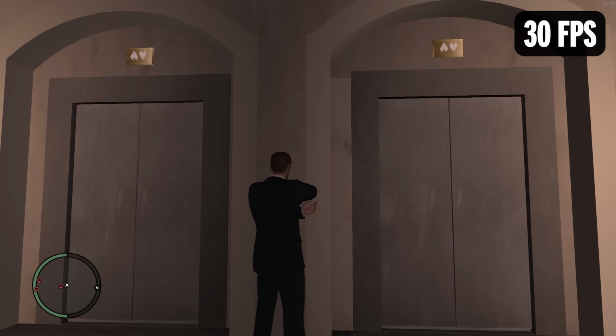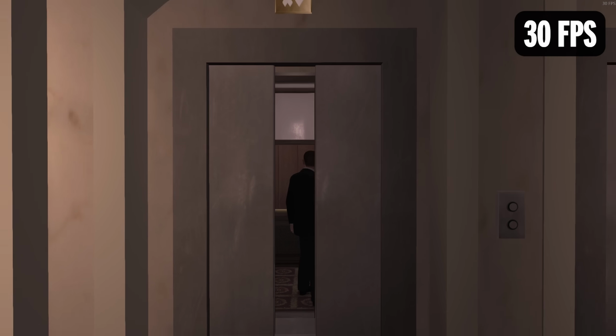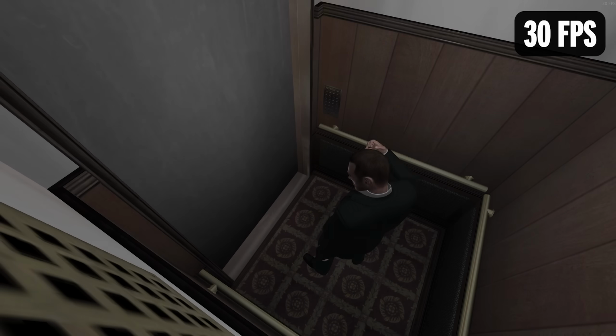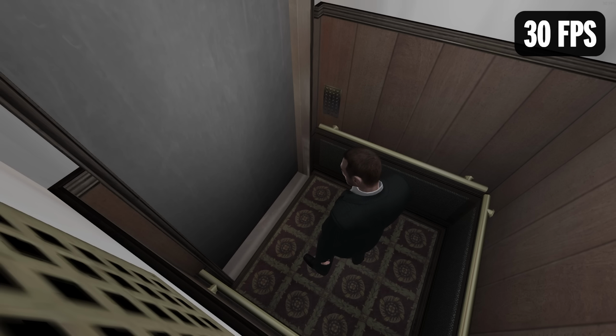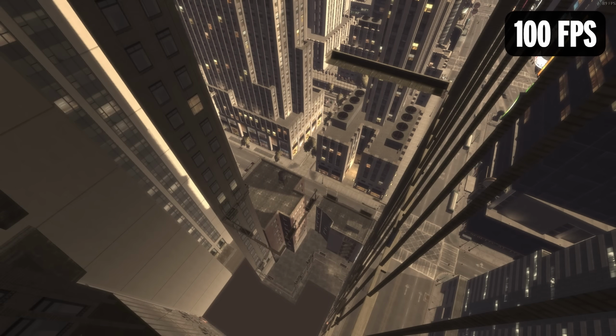Another mission-specific bug shows up during the elevator sequence at the Majestic Hotel in the mission Late Checkout. At normal frame rates, such as 30 FPS, the camera stays framed inside the elevator. At higher frame rates, however, the camera can break out of frame. Instead of staying inside the elevator, it clips through the building and makes it seem like the interior of the elevator disappears completely. You can briefly see the outside world and the city below.